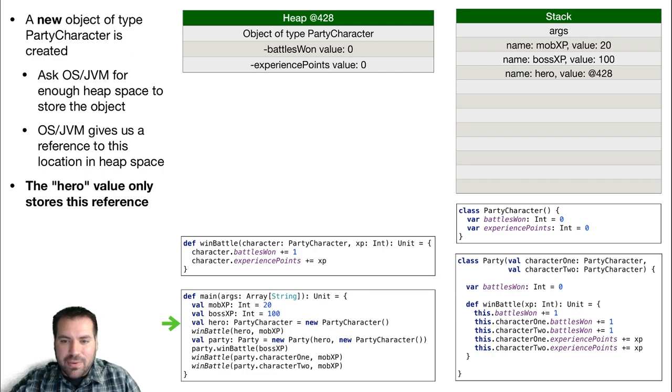Once the constructor is called, all of the code that's not in any methods is going to be executed. So the party character object is created, a variable named battles1 of type int assigned to 0 is created and attached to that object, and then a variable named experience points of type int assigned to 0 is created again along with that object.